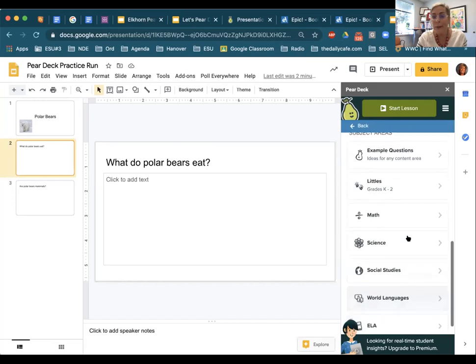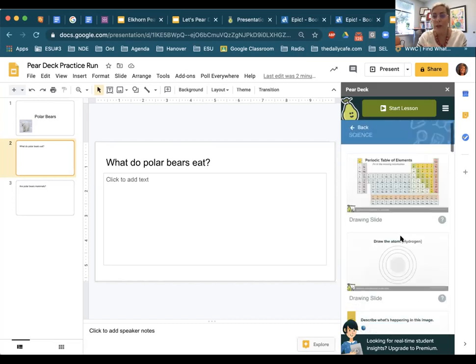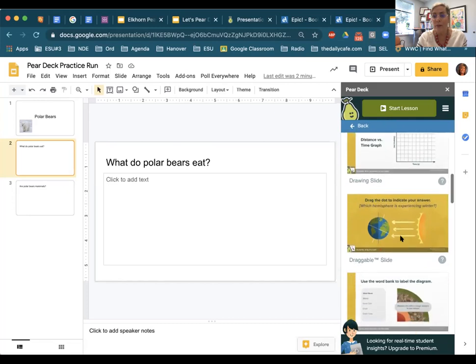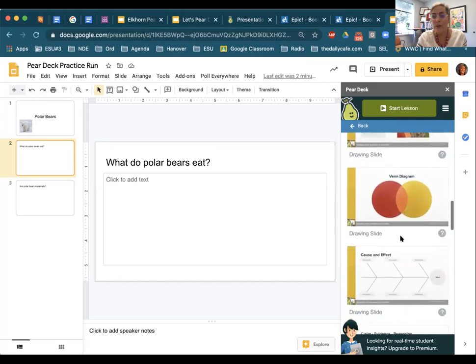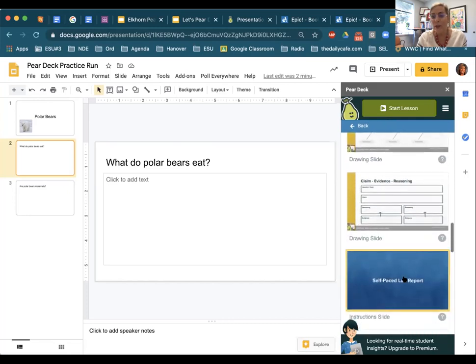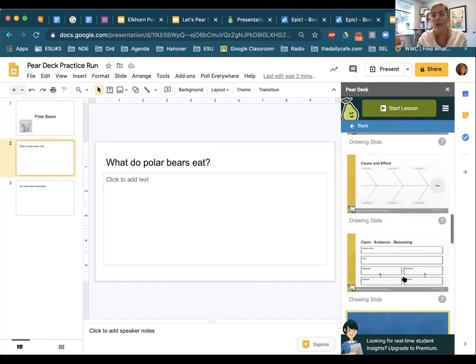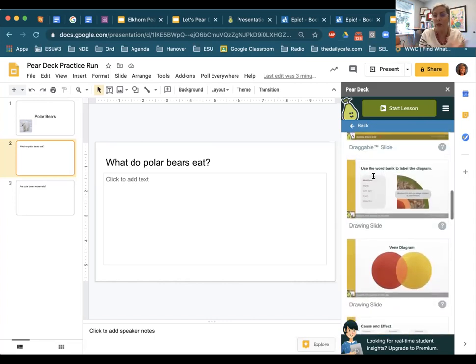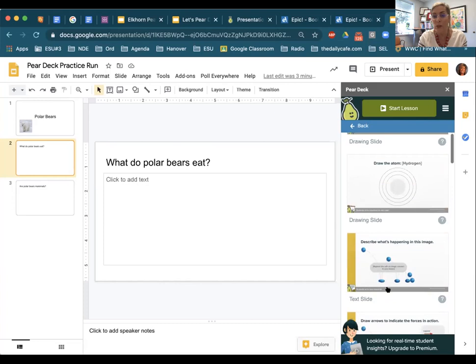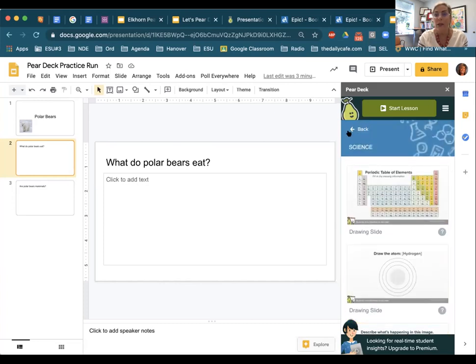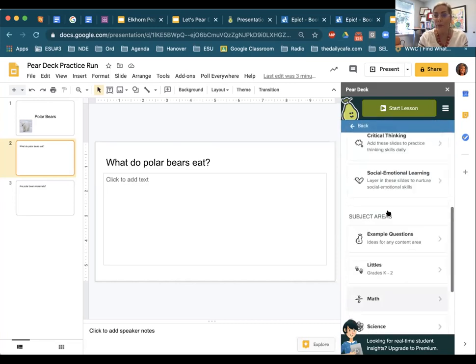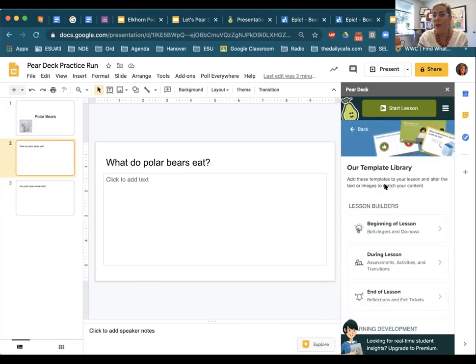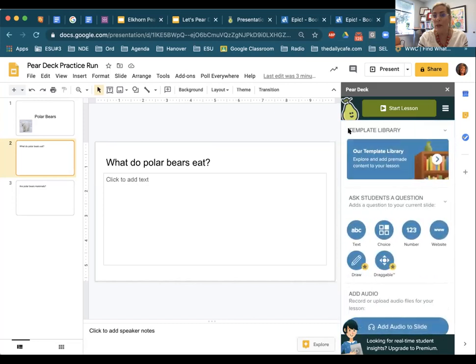Like if I wanted to pluck a science question, Venn diagram, cause and effect. They're already made, and they've already indicated to you what the response will be. Like it's going to be a drawing slide. Some of them, there's one that's already a text slide. If you look at those and you don't want any of those, we'll just click back.